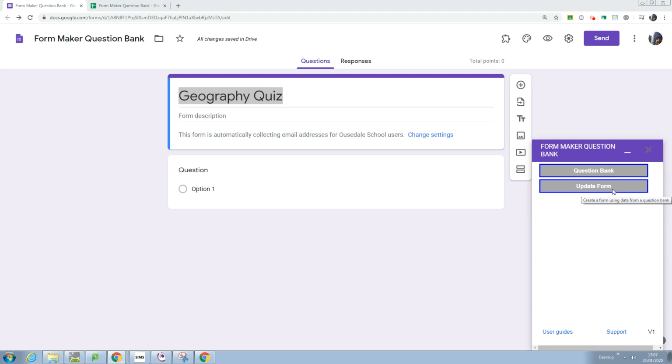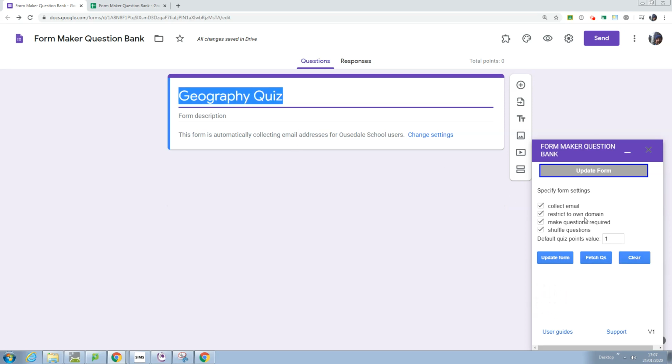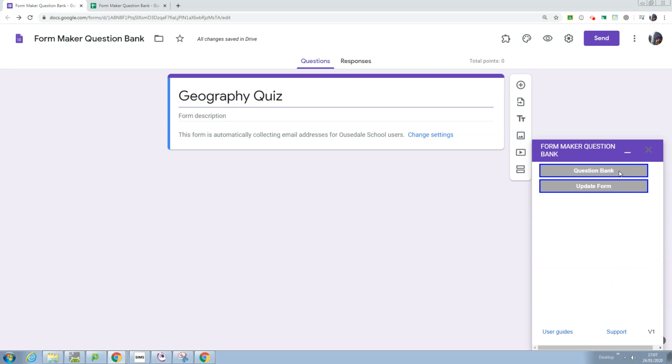So I'm going to start with update form, because one of the things it allows me to do is clear existing questions, so that's just going to get rid of that one. It also allows me to set these settings for the form. So if they're ticked, it will collect emails from the users, restrict it to my domain, make all the questions required, and shuffle the questions, and it will set a default points value. So that's that bit.